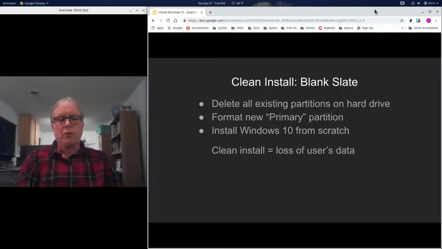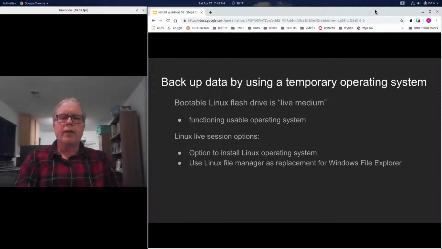Now, if that's what we do, then we're going to be losing all of our users' data. So before we do a clean install, we probably ought to try to back up the user's data. Here's the open source approach that I use. I like to back up the user's data on that unhealthy Windows computer using a temporary live operating system on that computer.